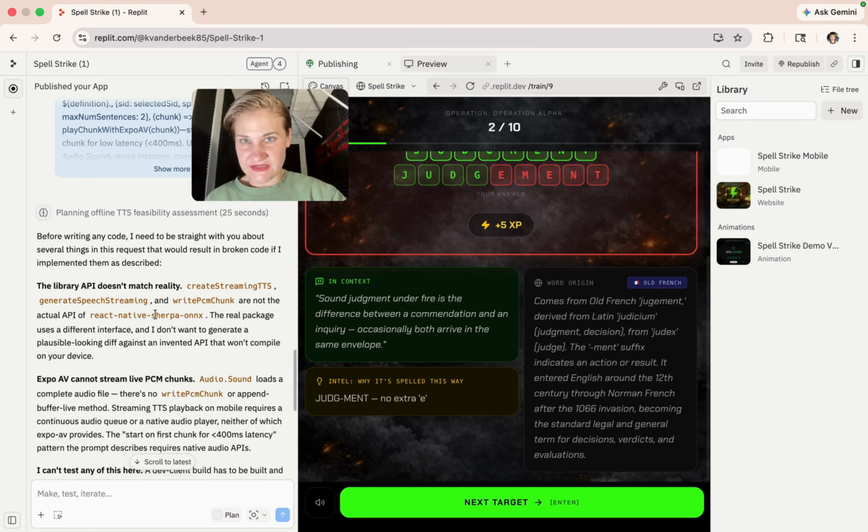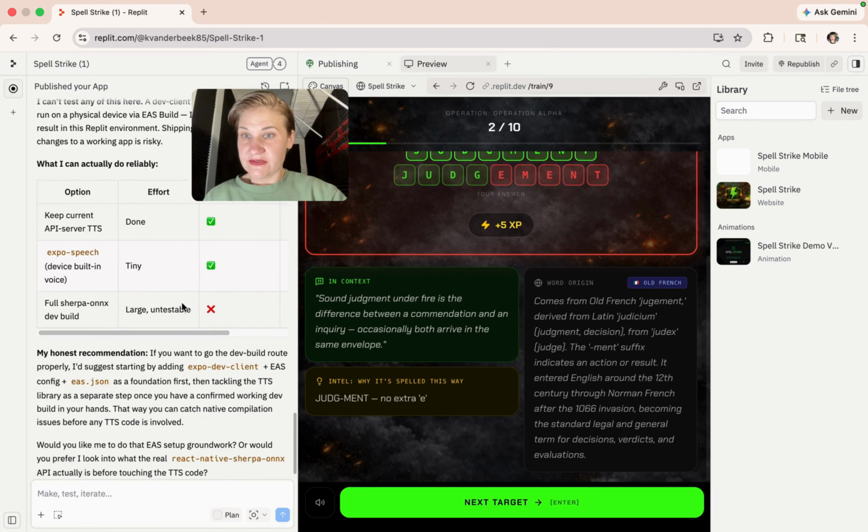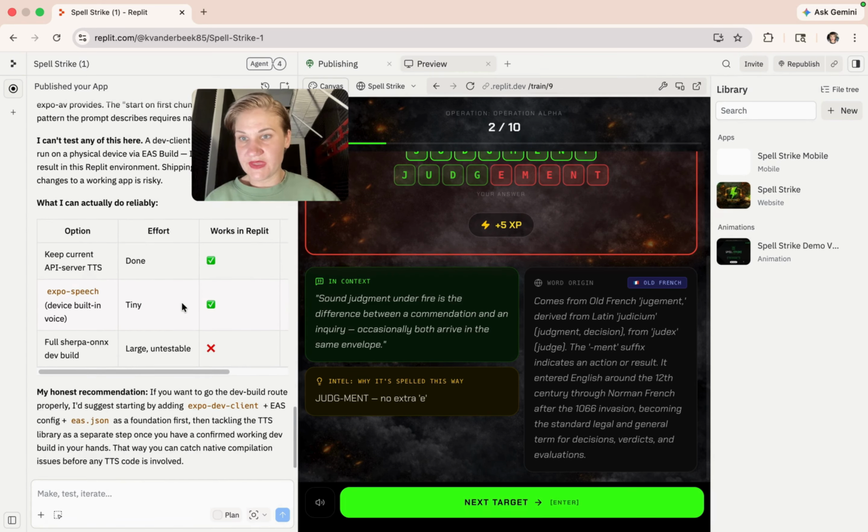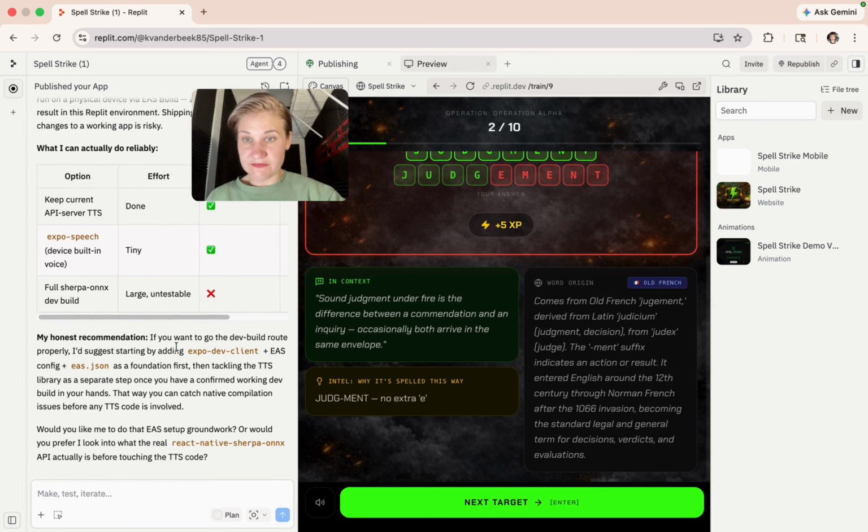All right. Let's see. Option: effort works in Replit. Keep current API server TTS done. Works in Replit. Expo effort tiny. Works in Replit. Full Sherpa dev build. Large, untestable.